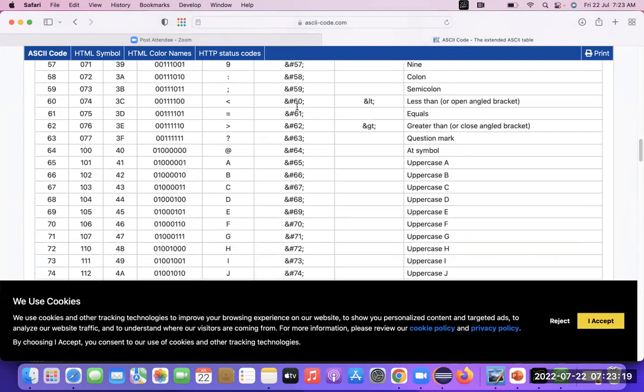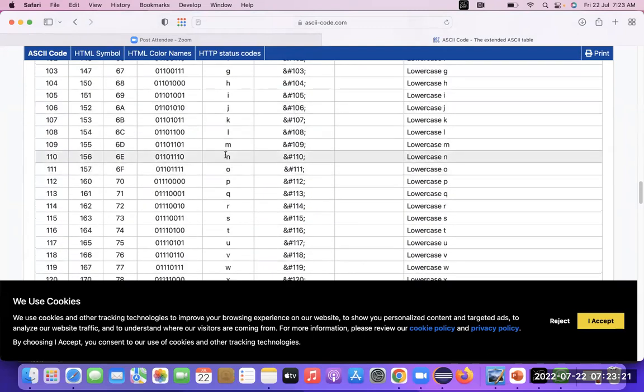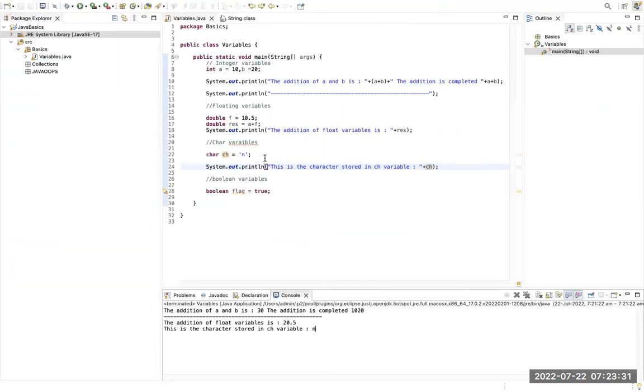Now in our example, I have seen this character n, small letter n, but instead of that, I can use this 110. Both will give me the same result. So let me show you that one. So instead of n, what I can use here is, so let me comment this line. I can use char ch is equal to 110.